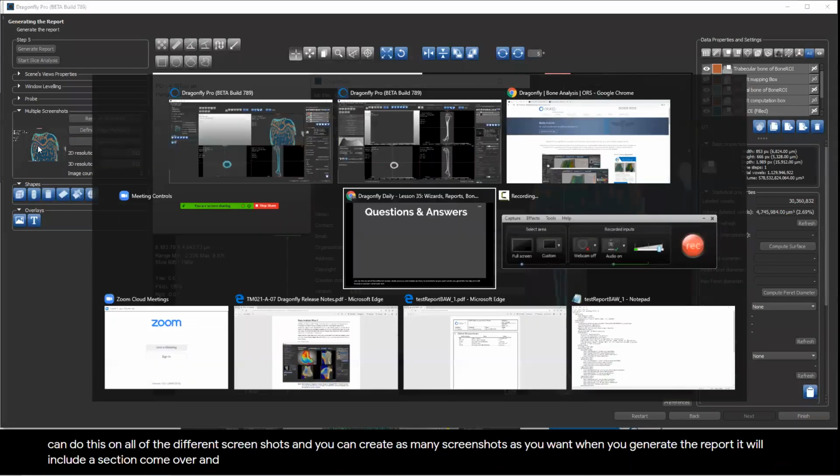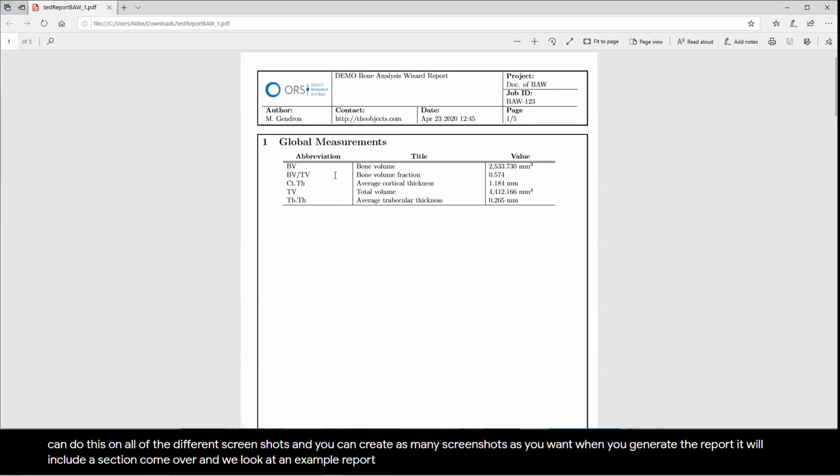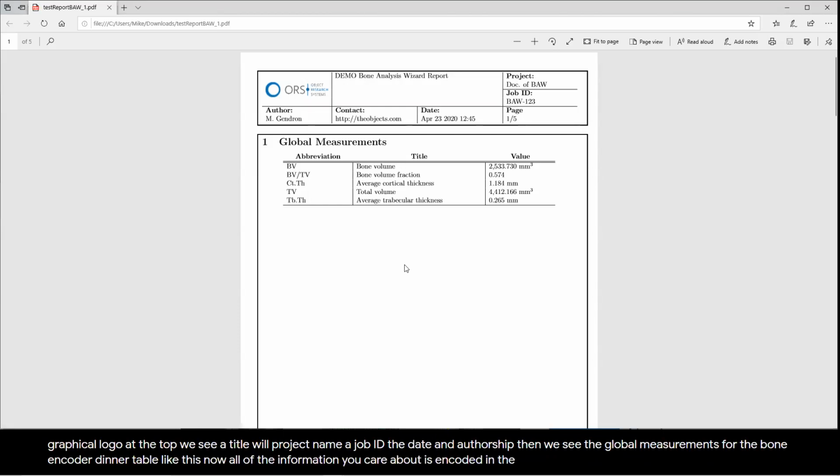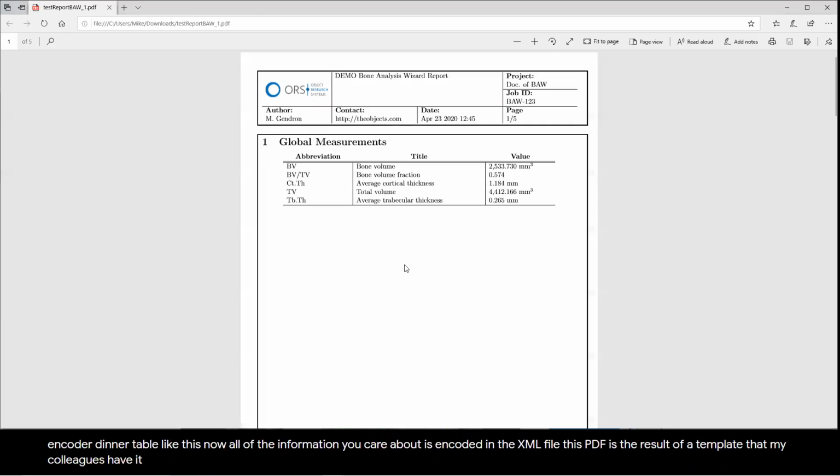So if we come over and look at an example report, here is a PDF that has been generated using a reporting engine. So we see the graphical logo at the top. We see a title, a project name, a job ID, the date, and the authorship. Then we see the global measurements for the bone encoded in a table like this. Now, all of the information you care about is encoded in the XML file. This PDF is the result of a template that my colleagues have developed for what to use when transcoding the XML into a PDF. You could completely refactor how this looks.